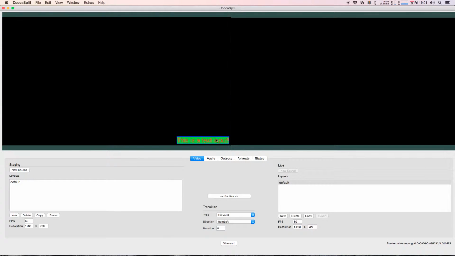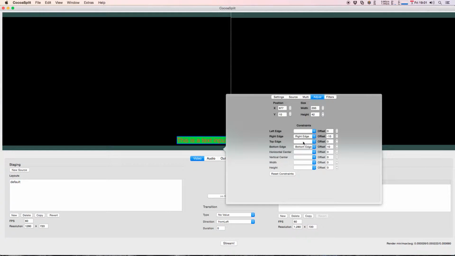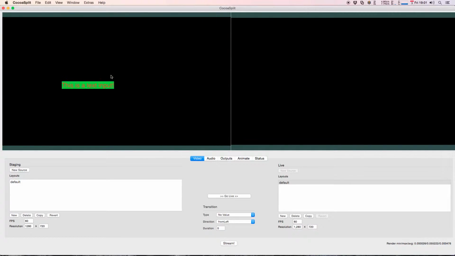If you want to have the freedom to resize it again, you can just go back to the constraints in the adjust tab, hit reset constraints, it clears them all. You can move this around now. You can resize it however you want.